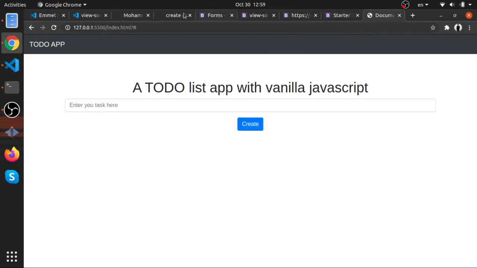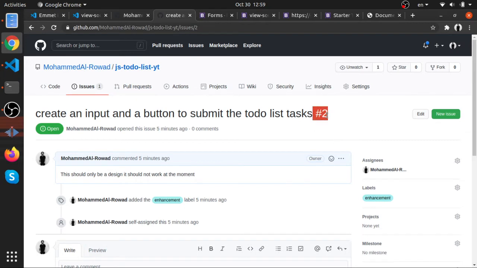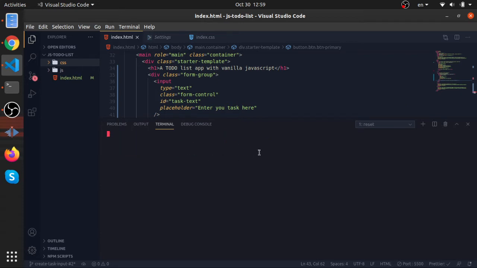So this will be create task input, like this. Then I will put hashtag the ID of this issue too. So as you can see, we already are on this branch, create task input. I think you can type git branch and it will tell you the current branch you are on. We have two branches and you are on this one. You can hit the Q to exit of this.